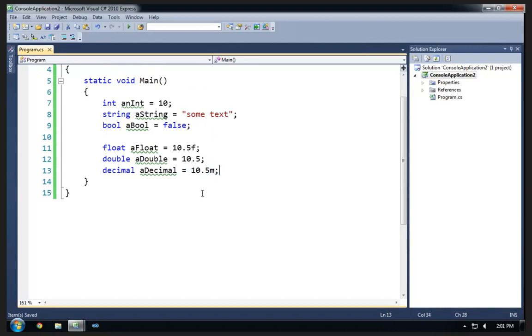So again, when working with these three types, which all more or less do the exact same thing with different amounts of precision, you have to remember the F suffix for floats, no suffix for doubles, and the M suffix for decimals.